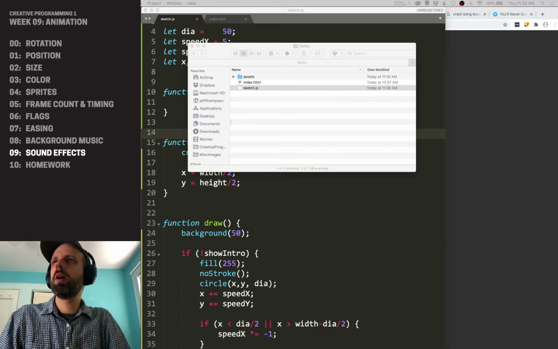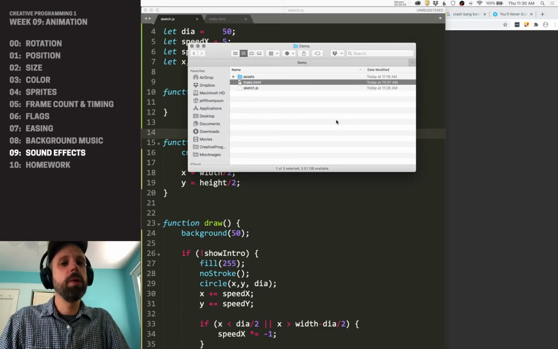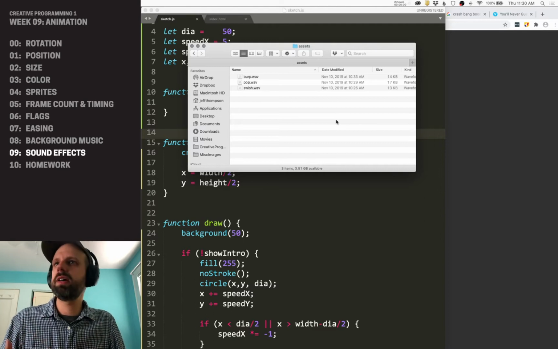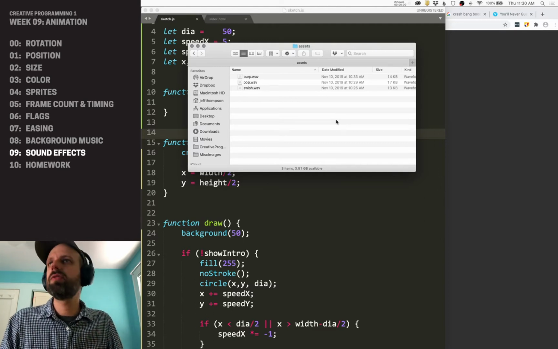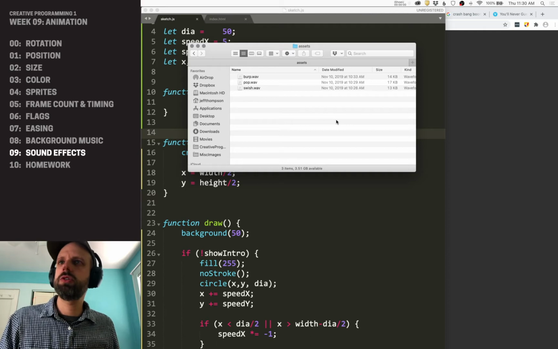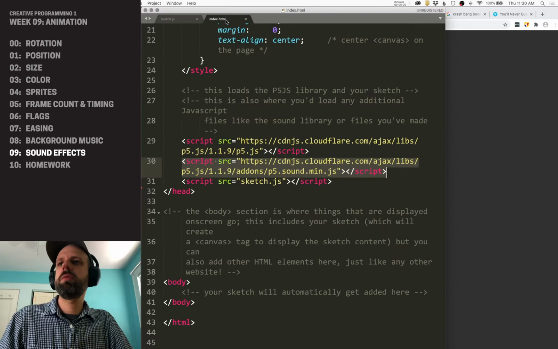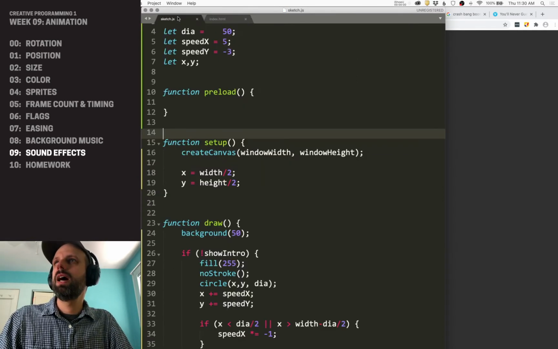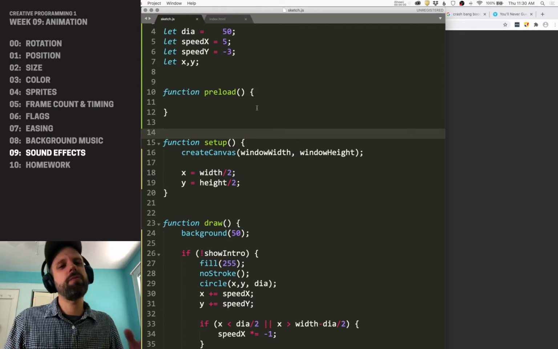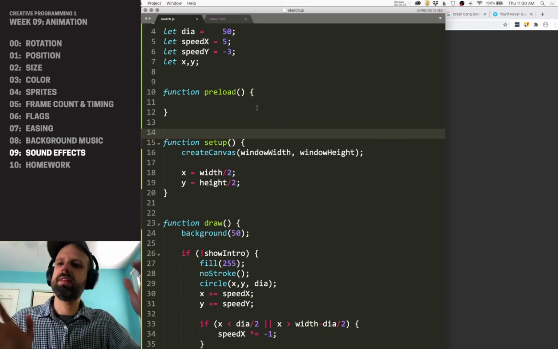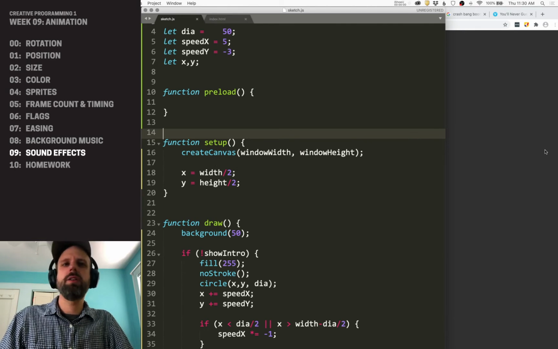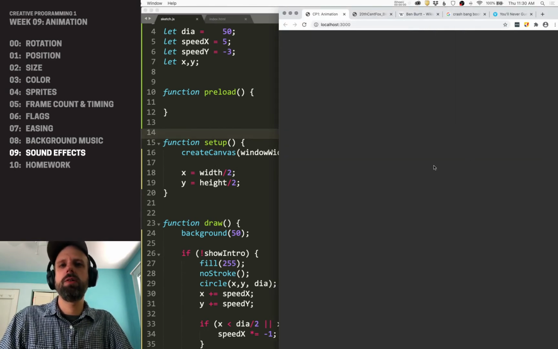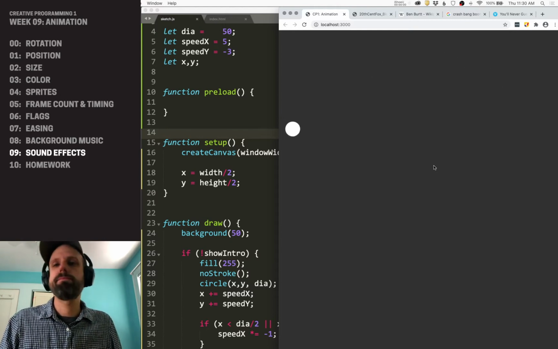So just like before, in the background sound example, I've gone ahead and found some free sounds online and put them in an assets folder. You can see here they're WAV files. This works too. They're a little bigger, but it's not really a big deal. And then I've also made sure that I've imported the sound library in my index.html file. Now, what I want to do is have a bouncing ball that has sound effects when it hits the side. So I've gone ahead and created this rough template for us here. So we've got this ball that bounces around like that.